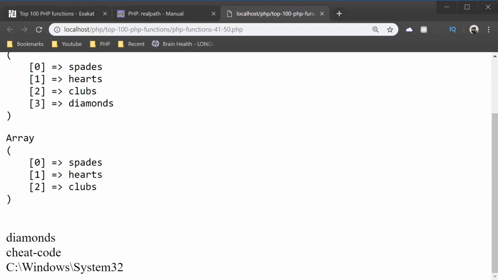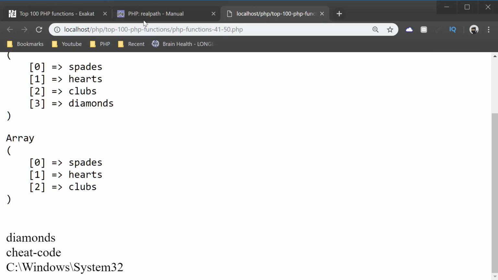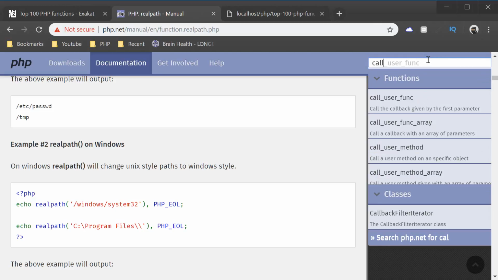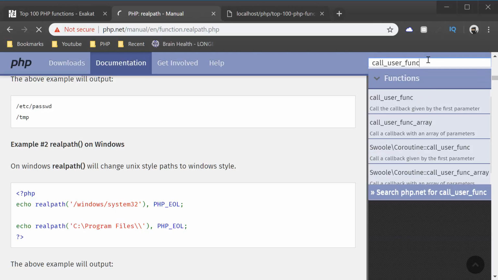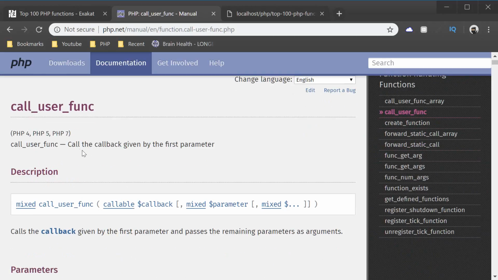Alright, let's move on to the next function, which is call_user_func. Okay, so this function, let's look it up in the PHP manual. It calls the callback given by the first parameter, so it's going to call the function that we provide here as a callable, along with the parameters that we specify as optional values.